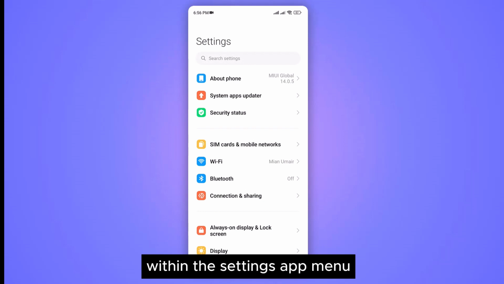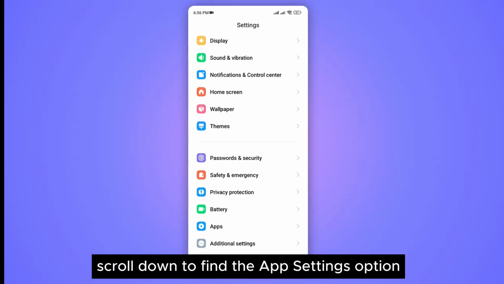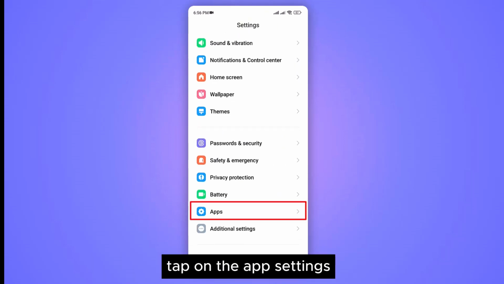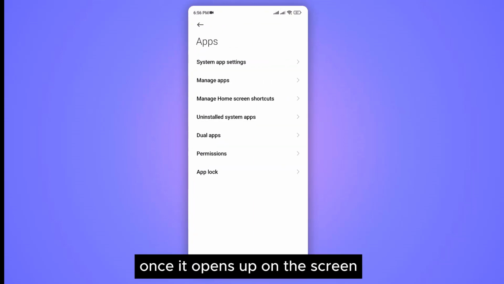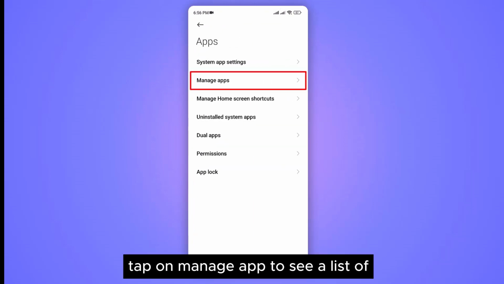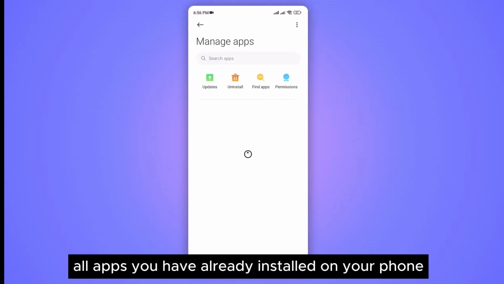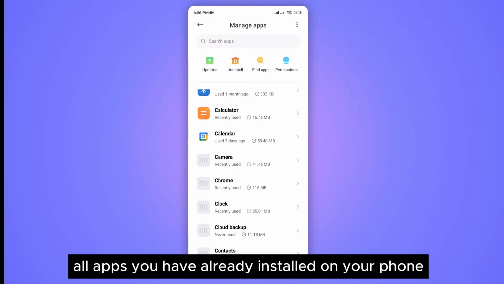Within the Settings app menu, scroll down to find the App Settings option. Tap on the App Settings. Once it opens up on the screen, tap on Manage App to see a list of all apps you have already installed on your phone.